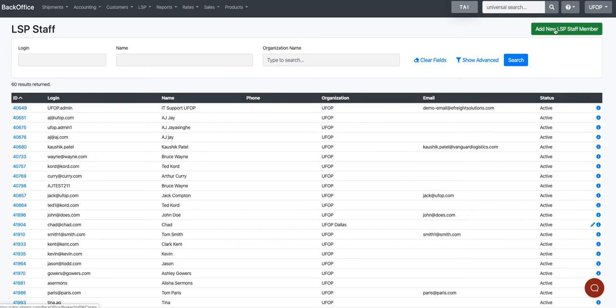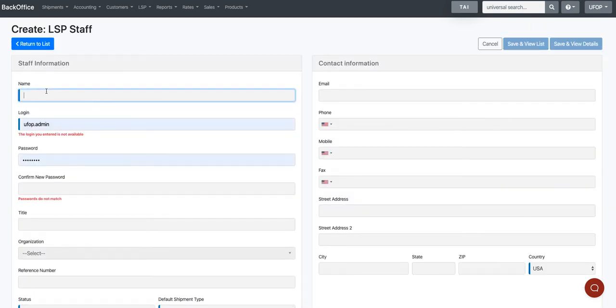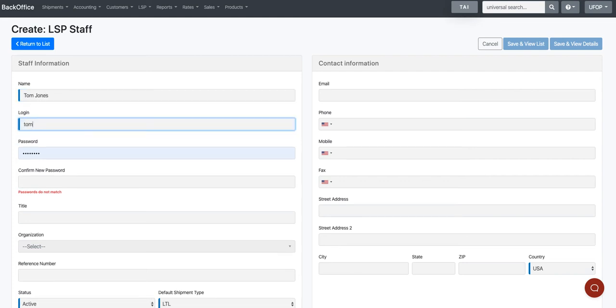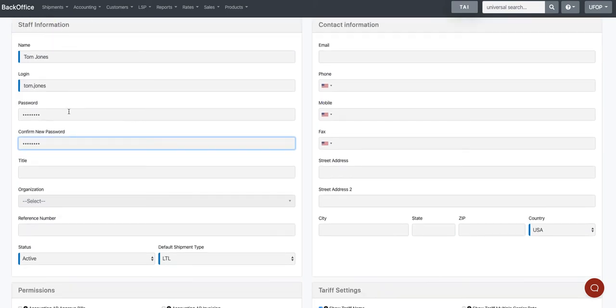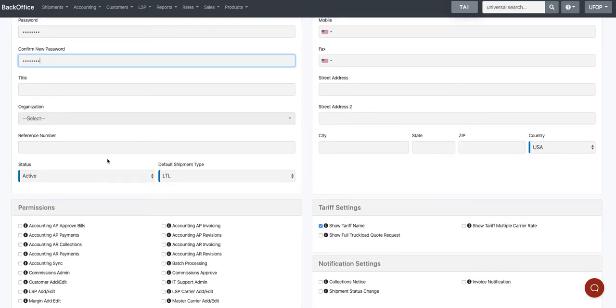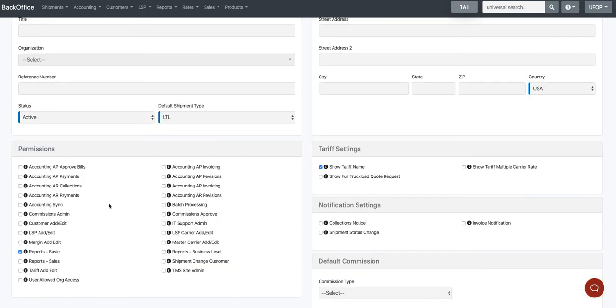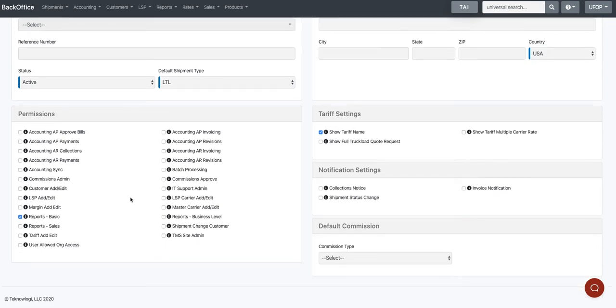I'm going to click on Add New LSP Staff Member. I'm going to call this Tom Jones, since this is the agent. I'm going to give him a username and password. Just do tom.jones, and I'll put in a password. Then I'm going to scroll down a little bit further. As far as what type of permissions you want to give this user, if this is an agency, he or she can probably have access to everything in that agency.